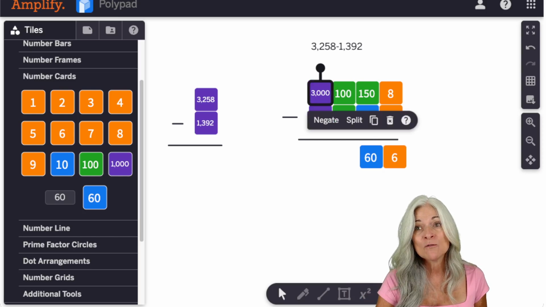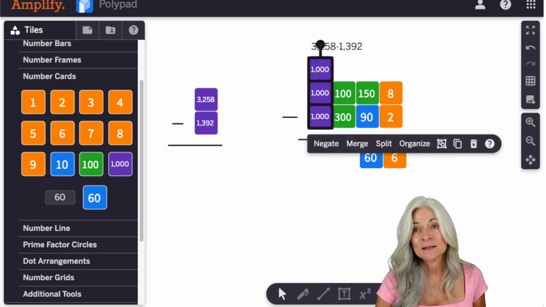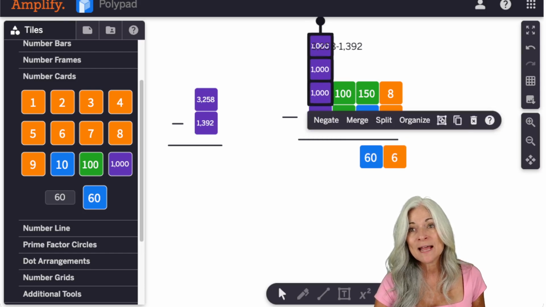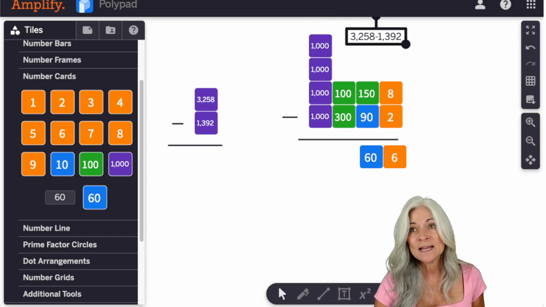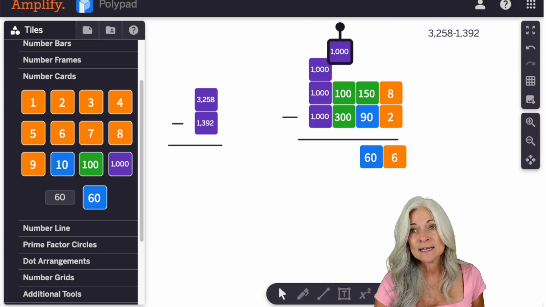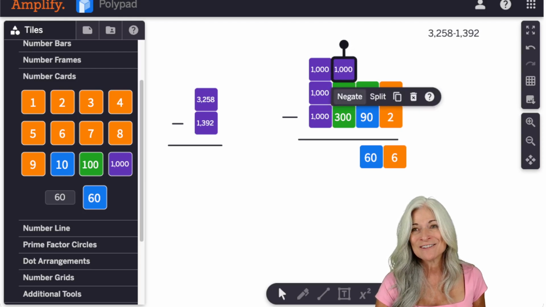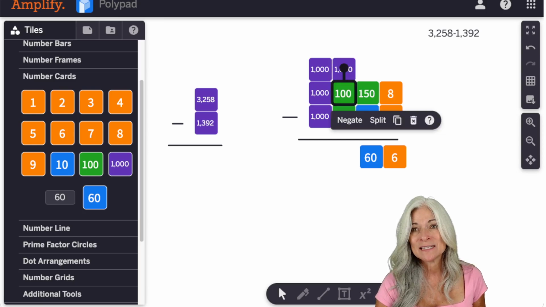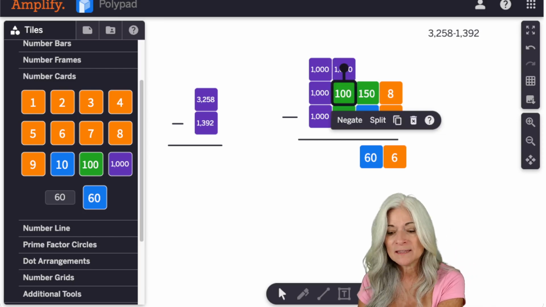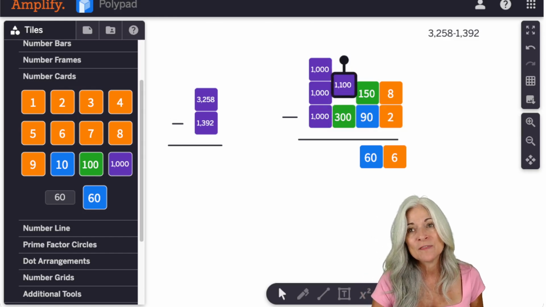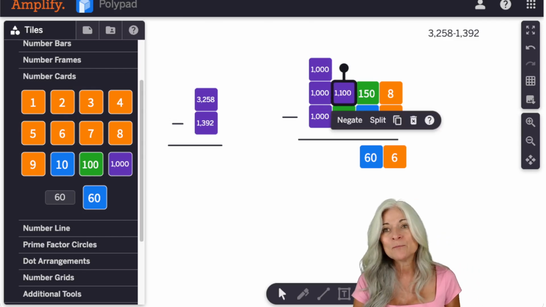So I'm going to regroup with this 3,000. I'm going to split it. Now, if we see what happens here, I want to take one of these thousands and regroup it with my hundreds. And so then I'm going to take these two. You can hit the Shift button and it will pick both of them. Now I have the 1,100, just like we did in the problem.